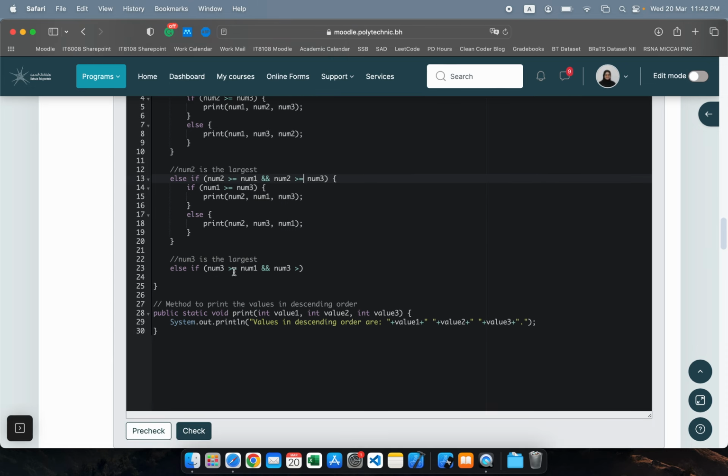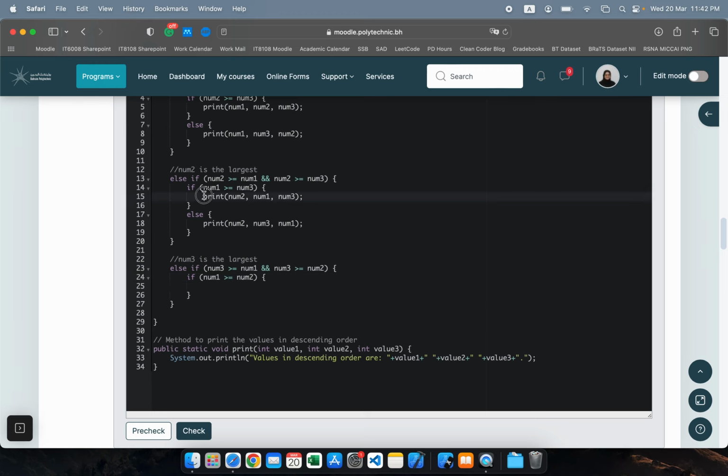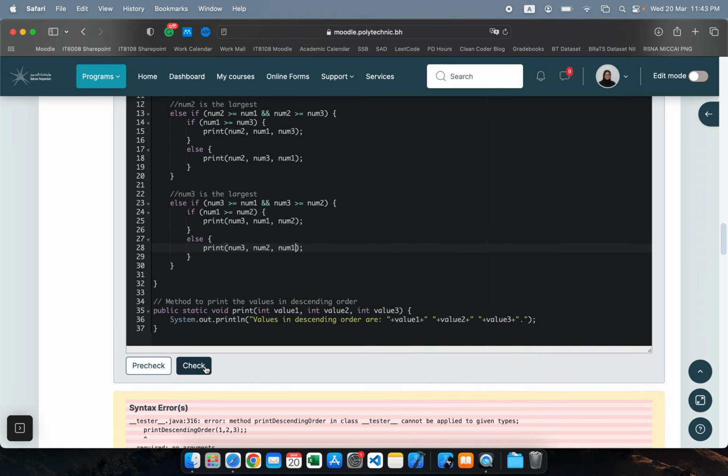All right, so num3 should be greater than or equal to num1, and num3 should also be greater than or equal to num2 at the same time. And then you need to check between num1 and num2 which one is the greater one, and then print it in that specific order. So this is num3, this is num1, and this is num2. Otherwise, print it in the other order: num3, num2, and then num1. And let's see if this works.